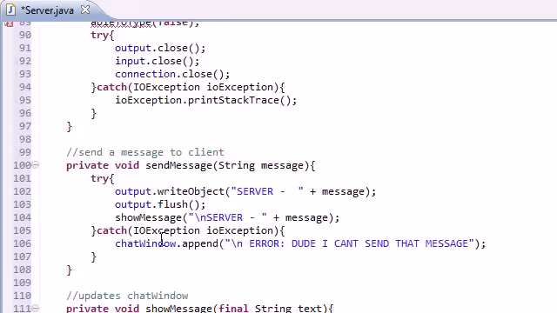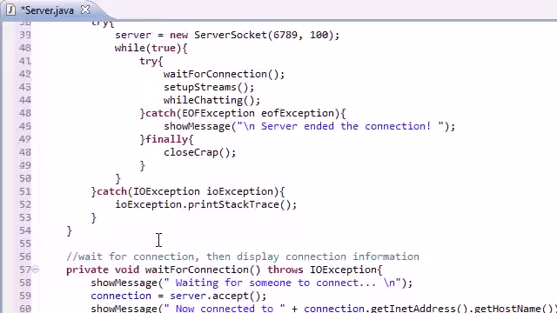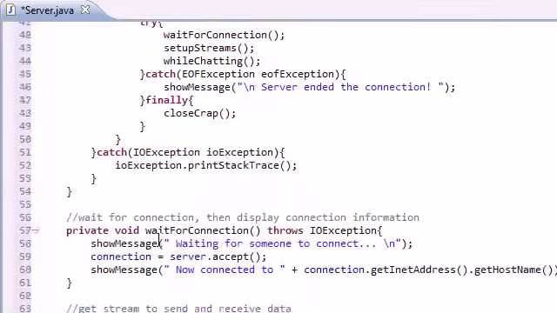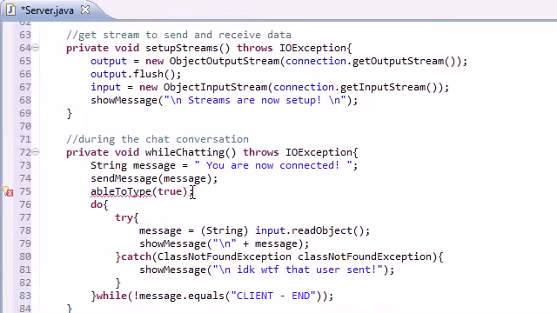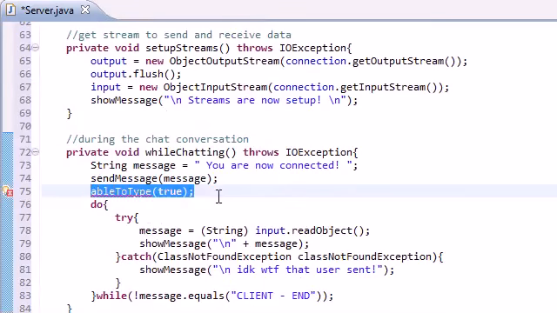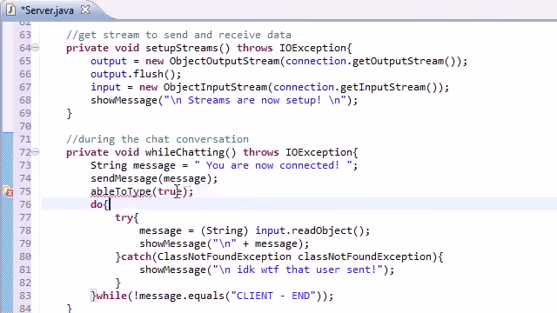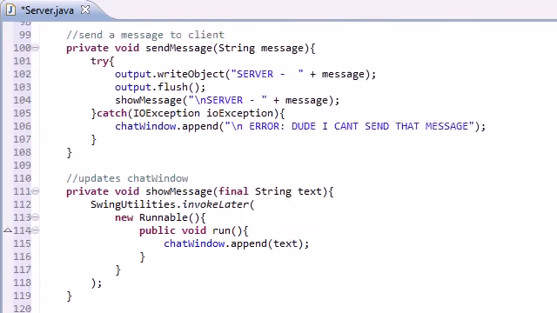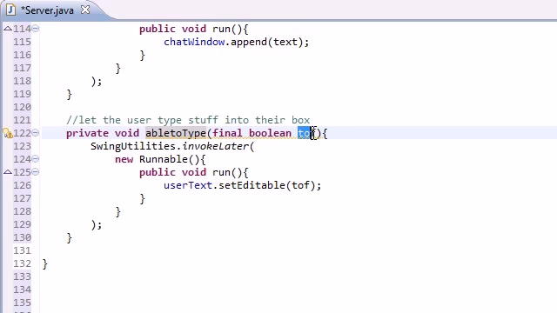Let's see where I put it. Wow, I can't even find it anywhere. Okay, so in this case, whenever you are connected to something and we pass in true on able to type, it gets passed in true right here, and it pretty much updates the GUI. You know that area that was grayed out before because we didn't want you sending anything in there? Well, you now can type stuff in there.